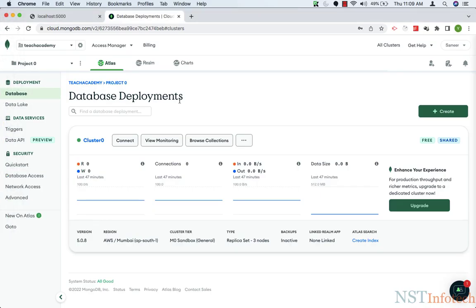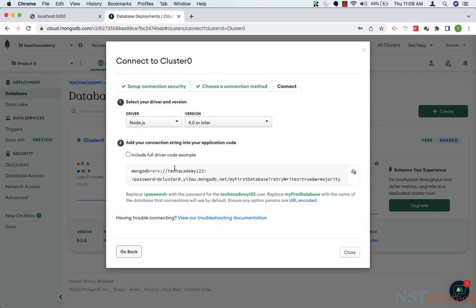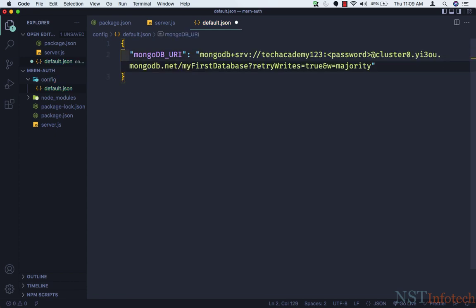So let's go to the MongoDB account, and inside the database there is an option. Just click on Connect, and here we need to select Connect your application, and copy this string. Go back to Visual Studio Code, and inside double quotes we need to paste it. We need to replace this password with our password.